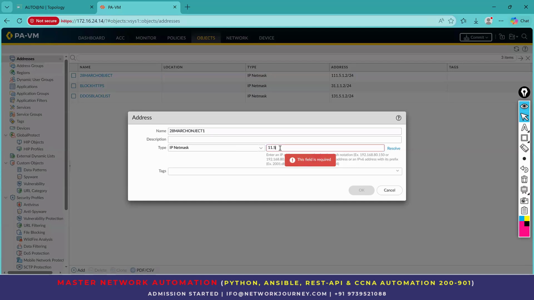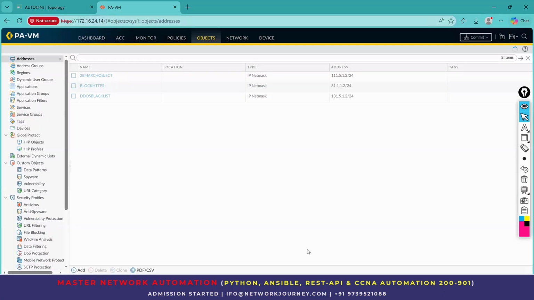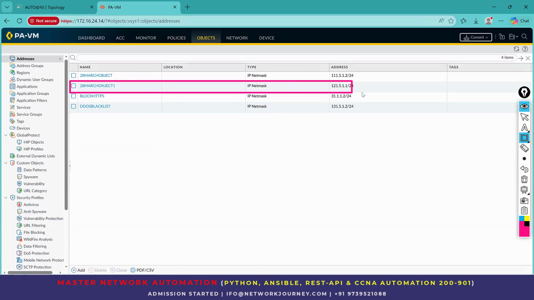Now, while I type the IP, I might make a human error, right? I might make some typo. Instead of 111, what if I had typed 121? Then I click on OK, right? See, so this is what I created manually from the management dashboard, and this I created from the automation portal. You can see here I got that human error, and this is what the actual IP was supposed to be. So automation is to speed up the work and avoid any human error.